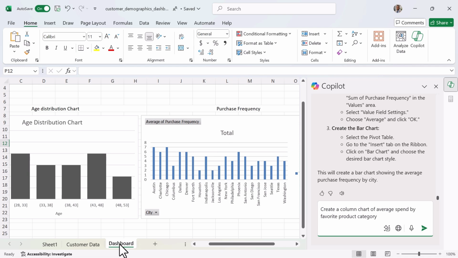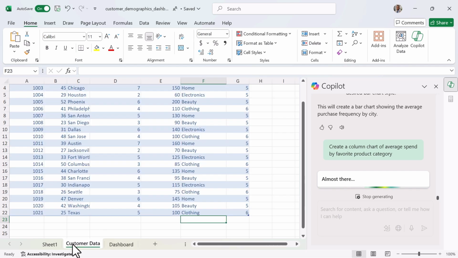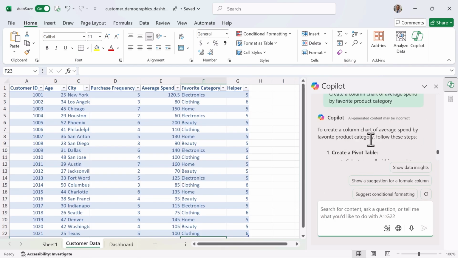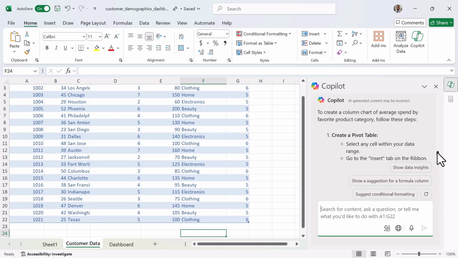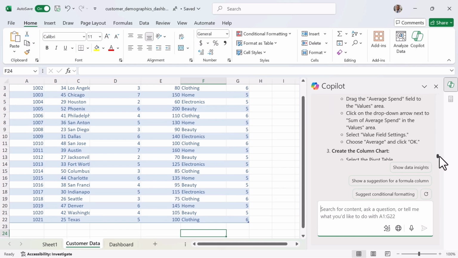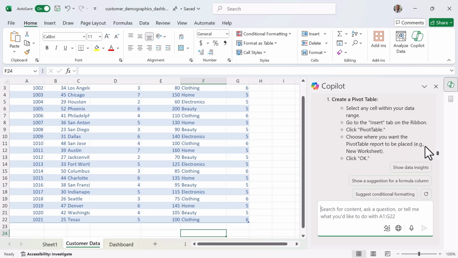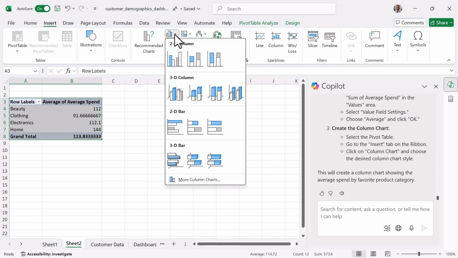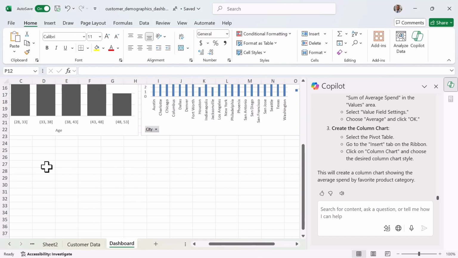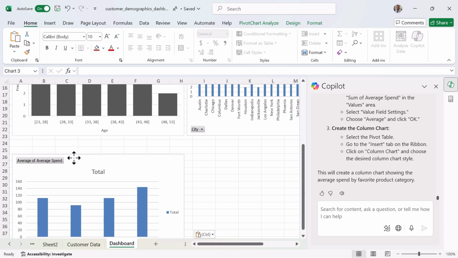Copilot will be used to create a column chart showing average spend by favorite product category. The chart could not be generated automatically, but the steps to follow are provided. Pause the video to review the instructions and ensure a clear understanding of each step. Follow the guidance carefully. Once completed, the chart is ready. Select it and insert a column chart. After that, cut the chart and place it in the dashboard, positioning it in the designated area below.